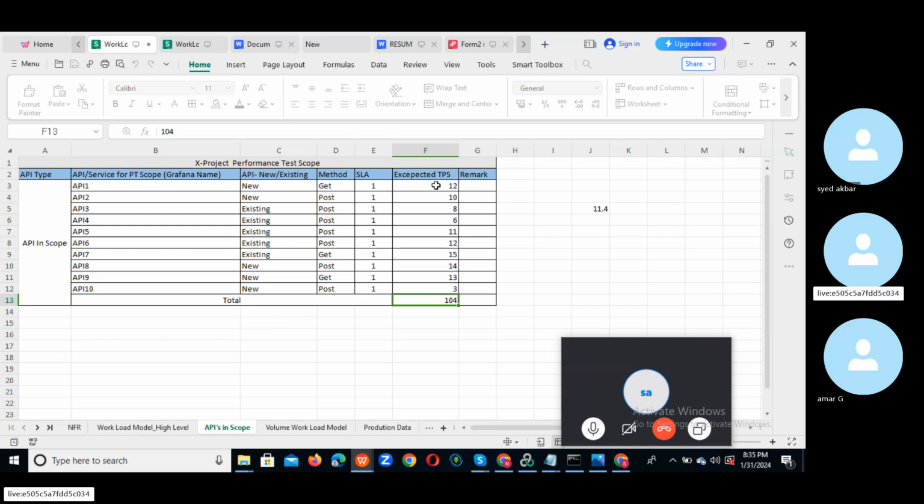Each one is different, right? One API is 12 TPS, and who will decide this? We can talk with the development team or the business team, at each scenario level and each API level, about what the TPS is. Based on that, we give the TPS for each API level, and finally the total will achieve 104.